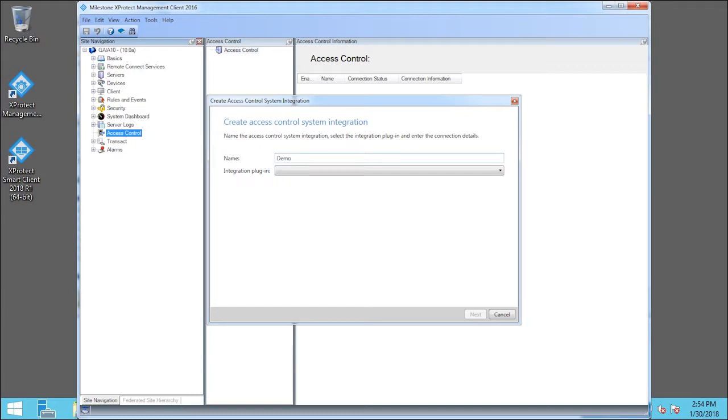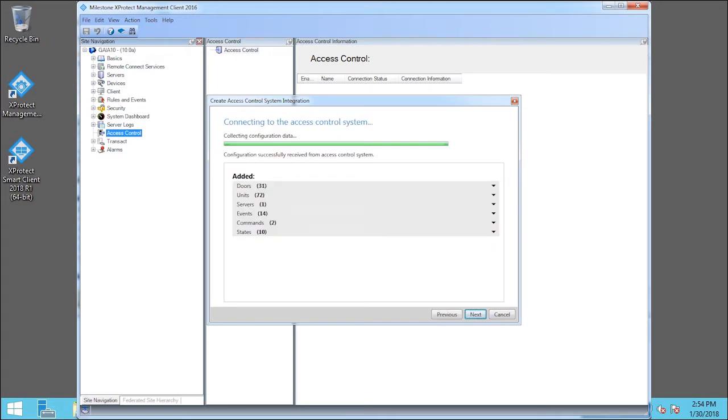Next, we need to choose the correct plugin, which we have previously installed. Click the Integration Plugin drop-down list. Choose Demo Access Control System. Enter the address, port, user, and password. And click Next. Click Next again.